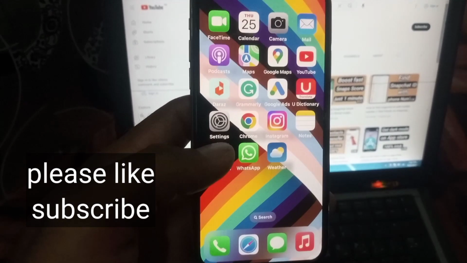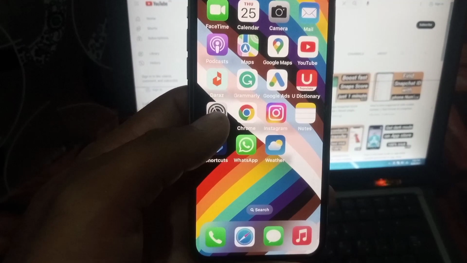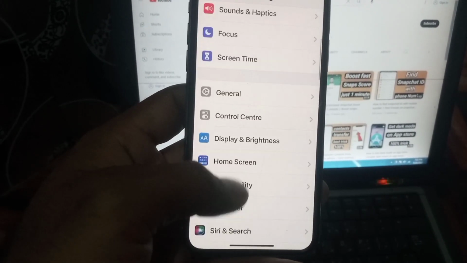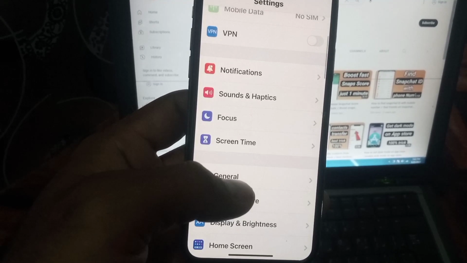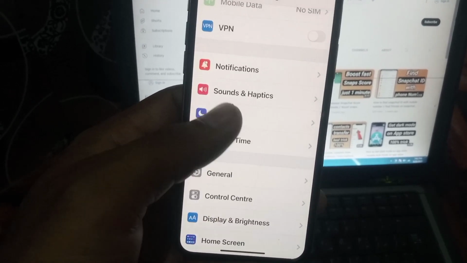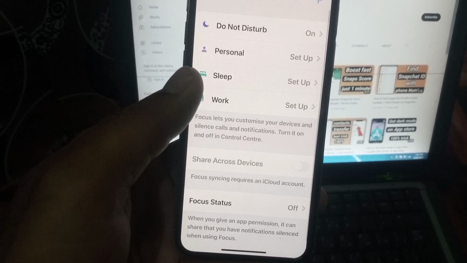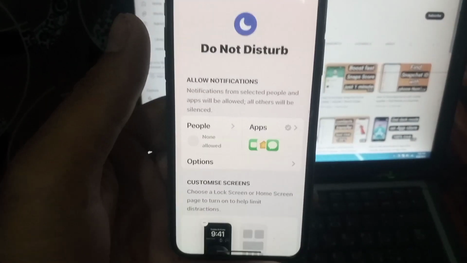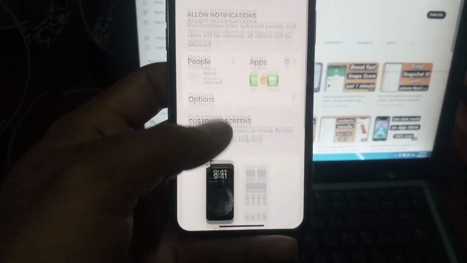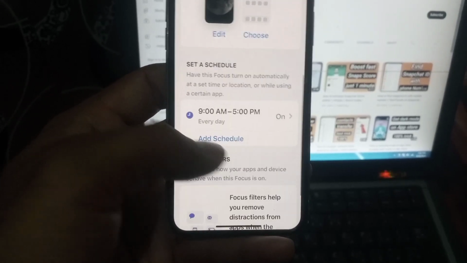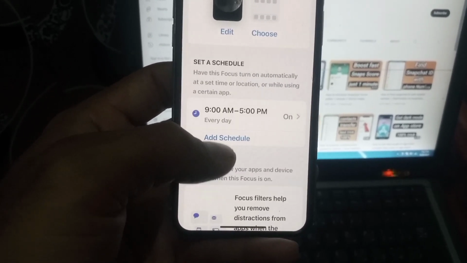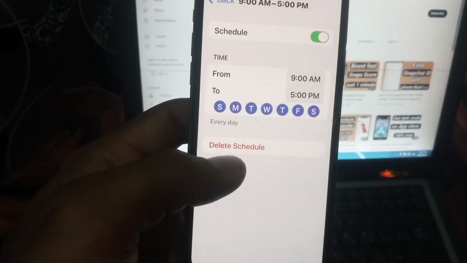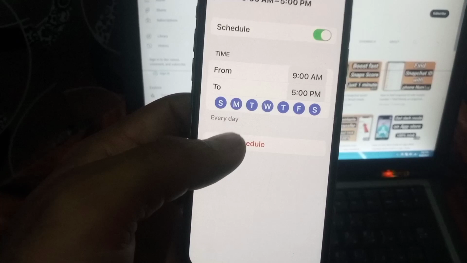First of all, open the Settings application, as it appears on screen. Here, guys, scroll down and find Focus. You can see it appears on screen. Tap on it and tap on Do Not Disturb, the first one. Now simply scroll down from here and you can see Schedule. Tap on it, and you need to delete the schedule from here, guys.